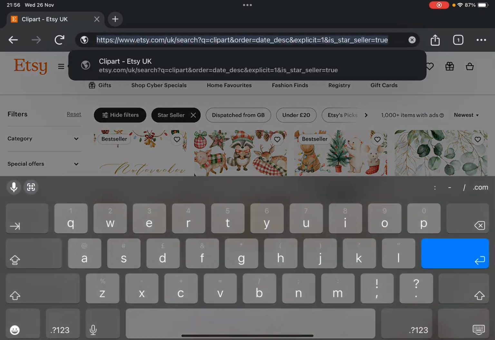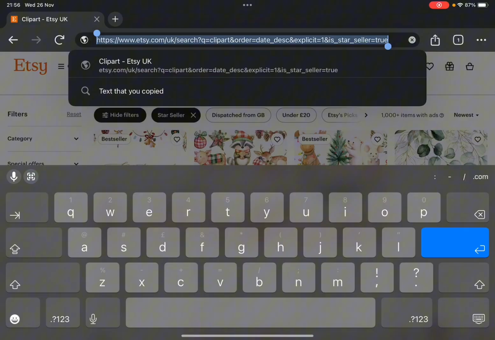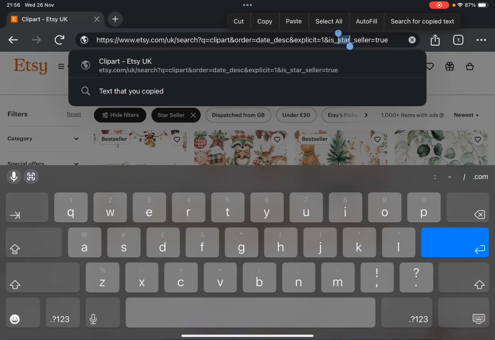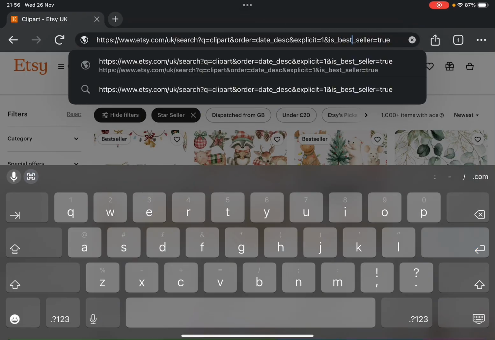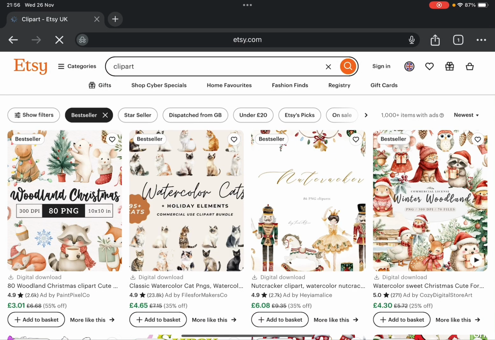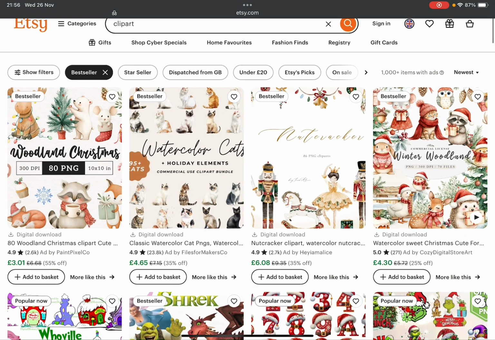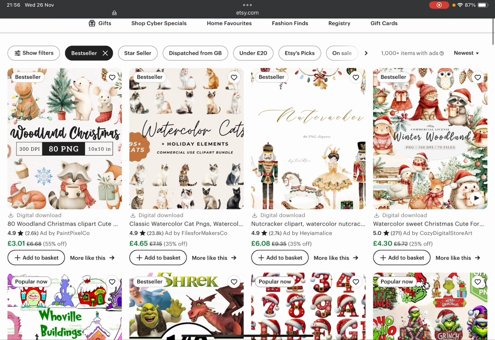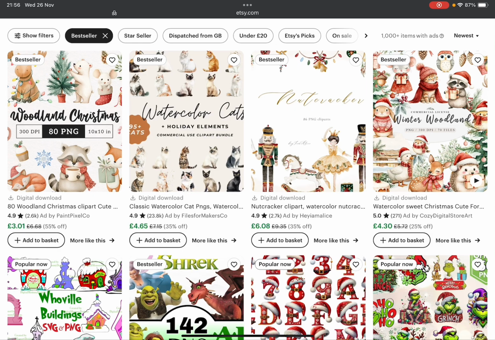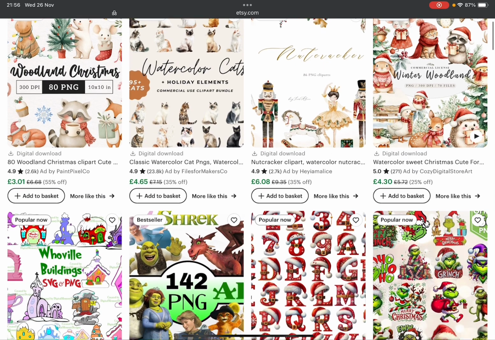Now, lots of people have told me about this trick and it is really good, I think. So then I'll go into the URL, I'll go into the star bit and I will change this to best seller. So then what you're getting is clip arts that have got this bestseller badge. Okay, so these again are still new, the newest, the new listings, and they are also bestsellers.